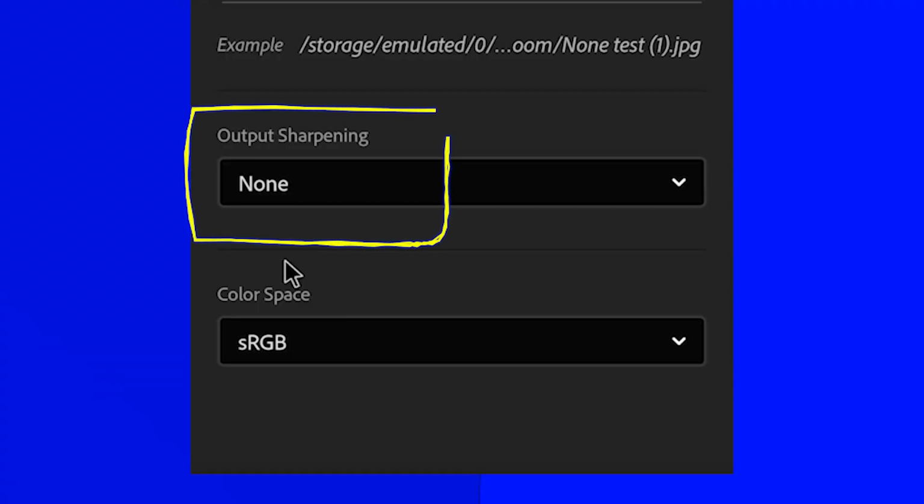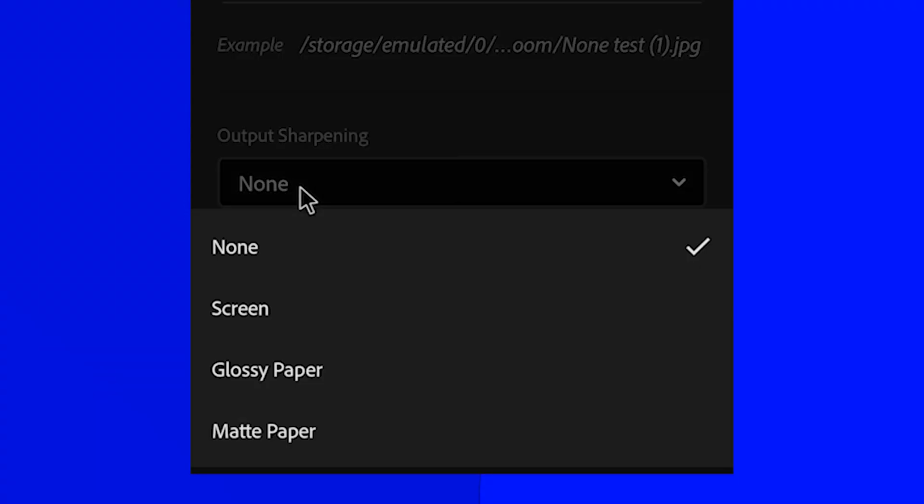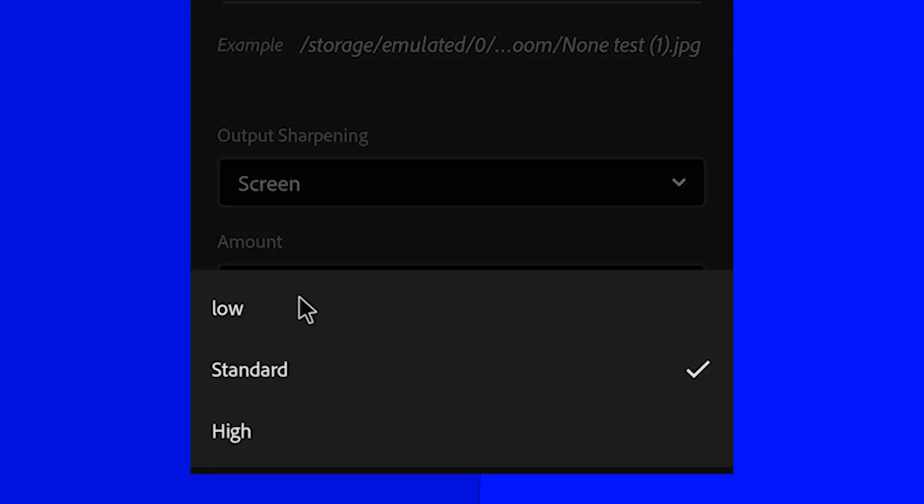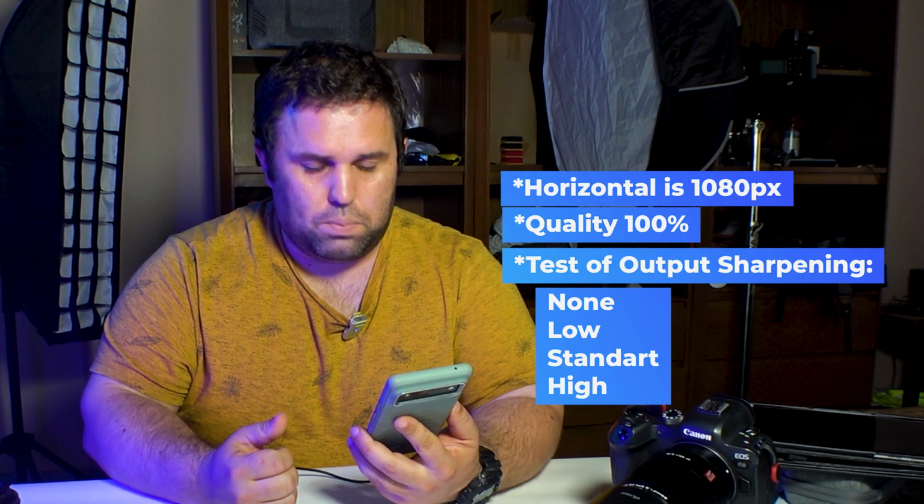Output sharpening. By default, it's on none, but if you put on screen, you have three options: low, standard, and high. So what I'm gonna do is all three ways. So let's see what we're gonna get. Now, if you don't see much difference, probably it's because of the compression of the recording app and the YouTube compression. So stick with me. Or even better, do this test yourself.